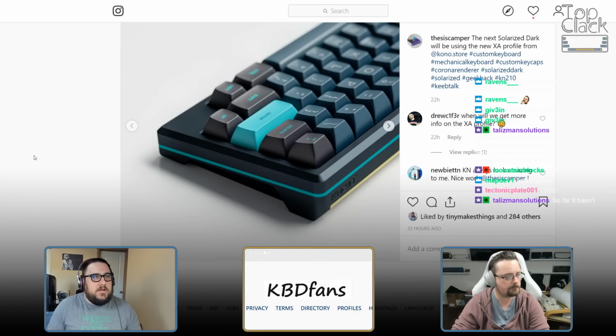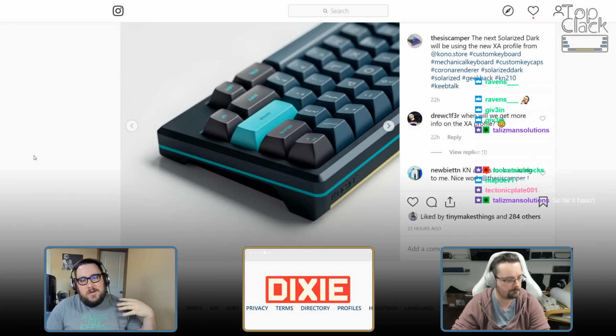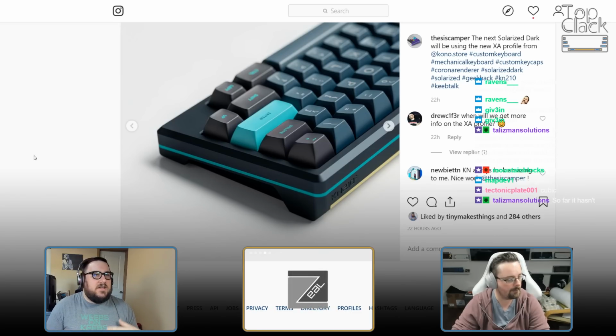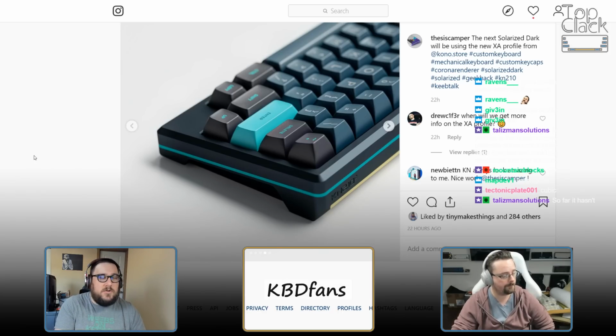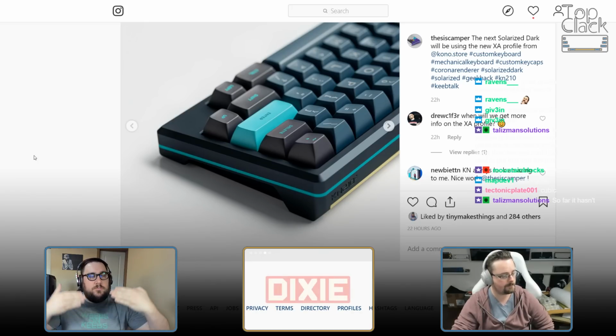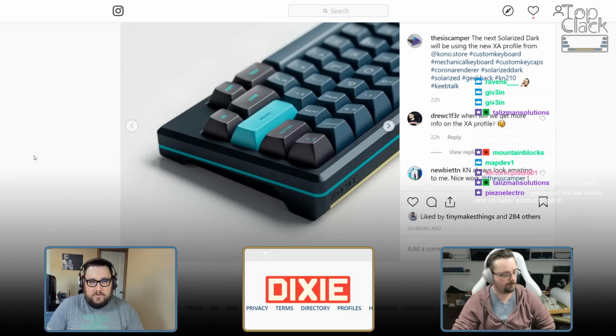One of the things I love about Cat profile in particular is not just the super smooth PBT, which I think is really nice, but also just the really mellow sculpt. So the idea was to have something like a hybrid between SA and Cherry, and I think Cat accomplishes that pretty well. It has a really mild sculpt. It's not too tall, and I feel like this is not too dissimilar to Cat profile personally. The sculpt looks pretty darn manageable. It's not quite as aggressive as something like MT3 or DCS, which have that really super aggressive sculpt as you move down to the last couple of rows.